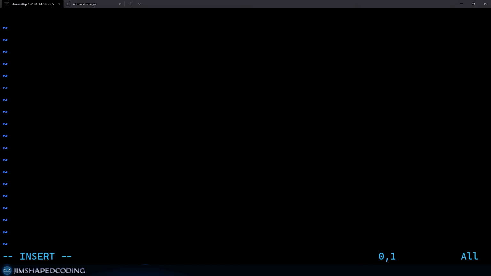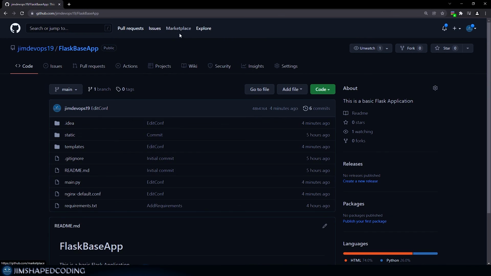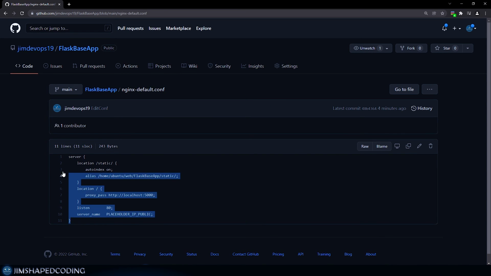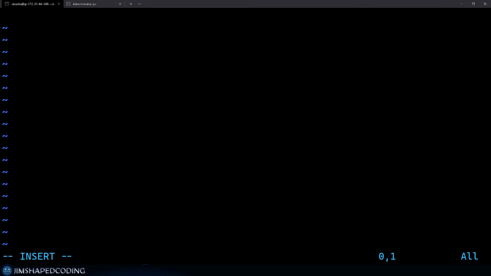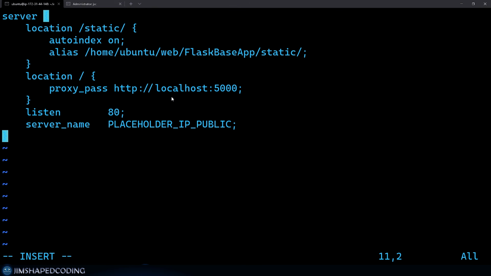Now, not sure if you spotted this or not, but I actually prepared here in the repository the Nginx configuration that I want to store exactly in this file. So I will copy that and I will paste this in here with my right mouse click. And then I will go down here and I will just replace this public IP with the IP address of our machine, which will be 18.218.172.106, like that. Now this is my public IP address. Of course, make sure that you use your own public IP address.